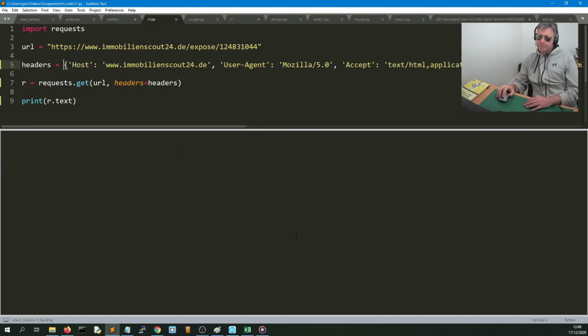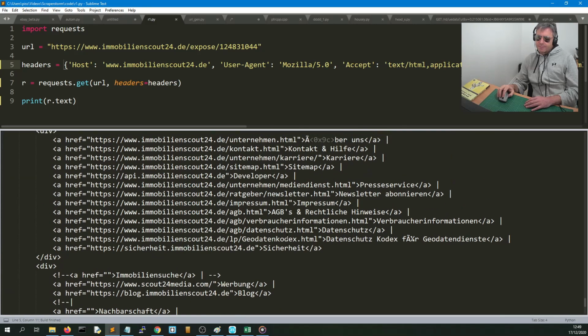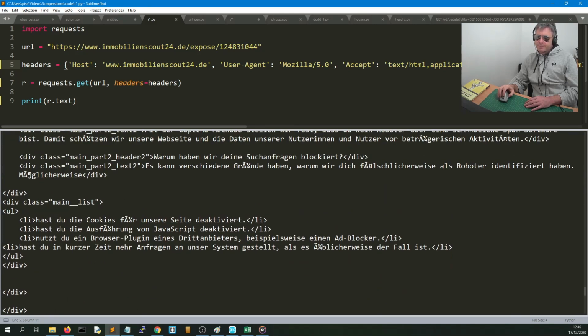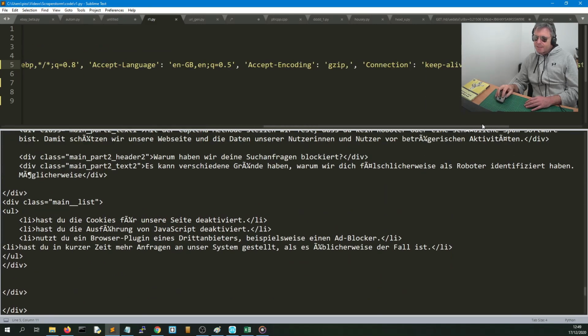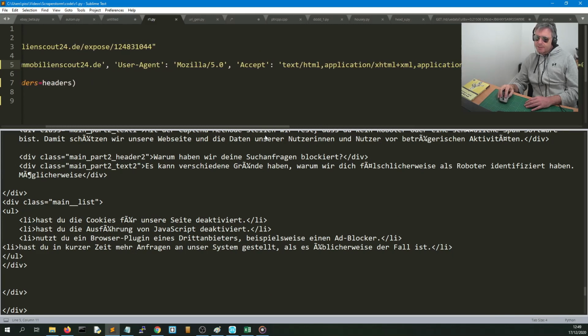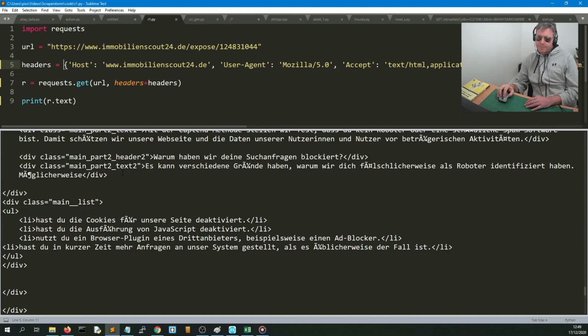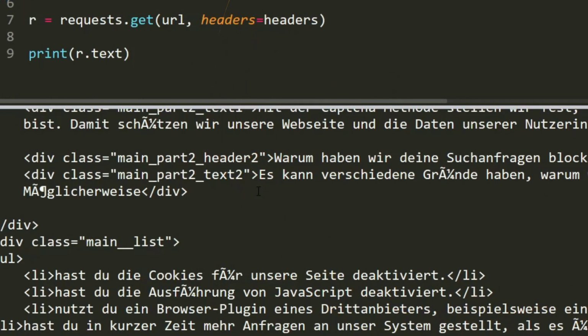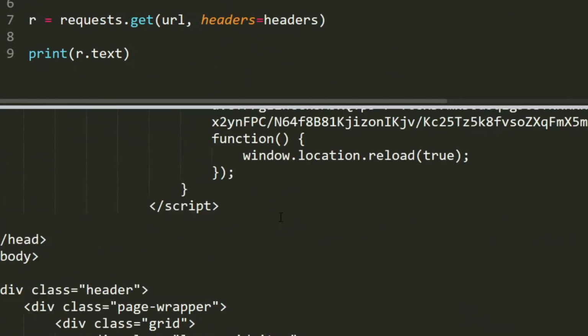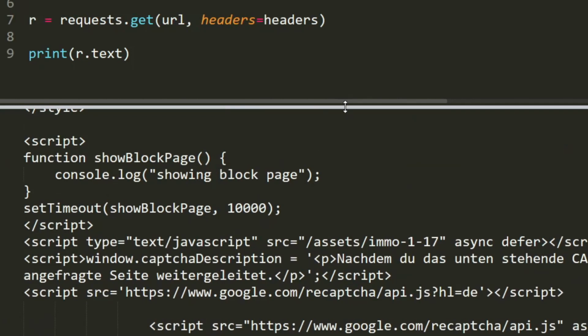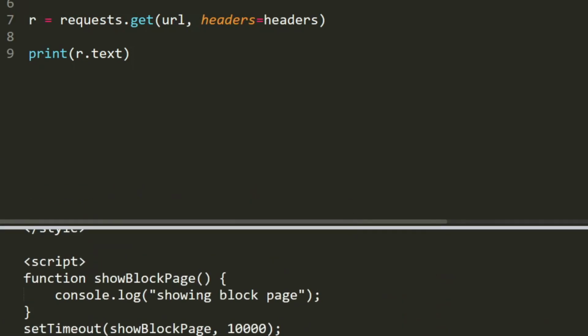Try again. So there you can see we put in cookies. No, we didn't use cookies, but that doesn't make any difference anyway. And it's also complaining about JavaScript. And there we go. I think that's been enough for today.